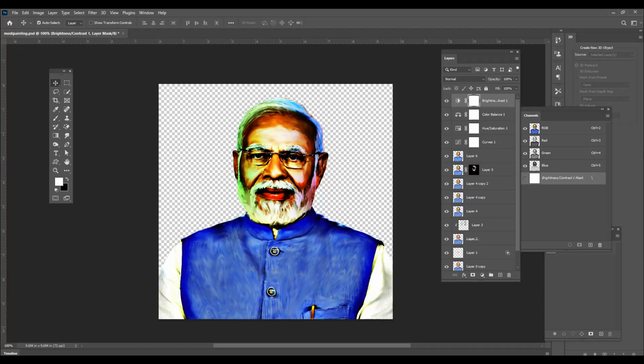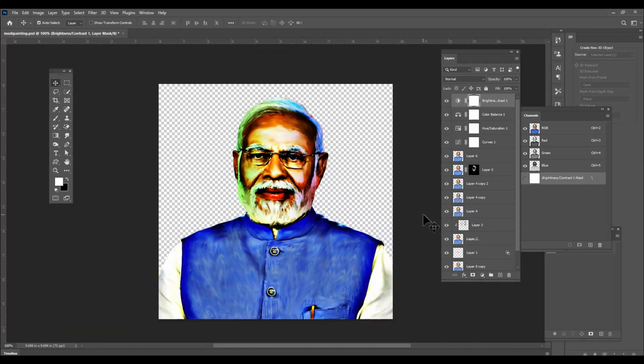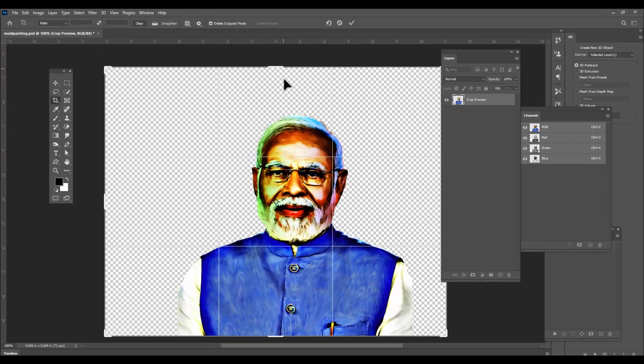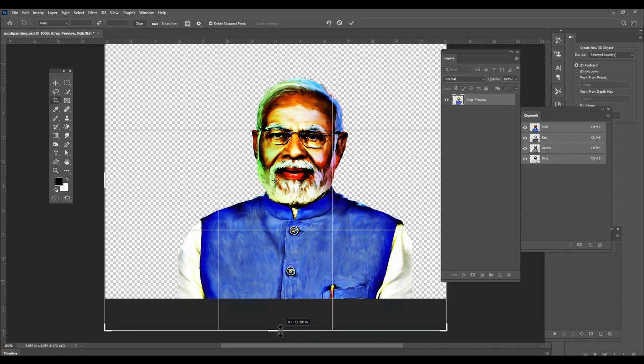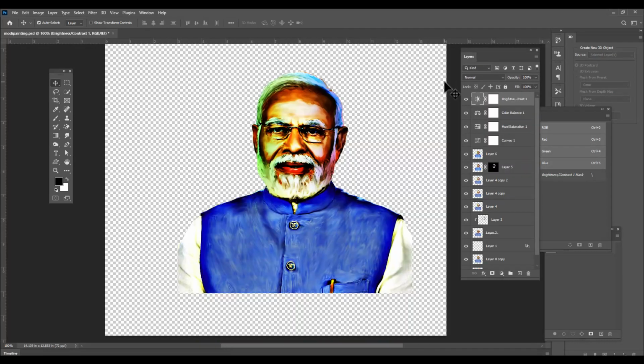That is, we'll create a background here. To create a background, we have to increase the size of our document. We will activate the crop tool. Simply we need to hit C. Right. So then we will take one final merge copy here.